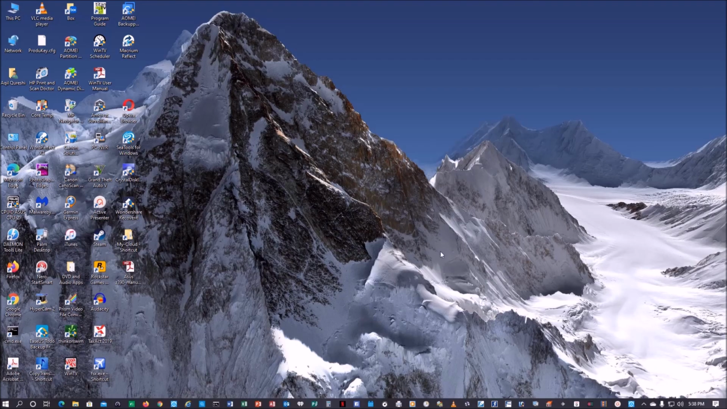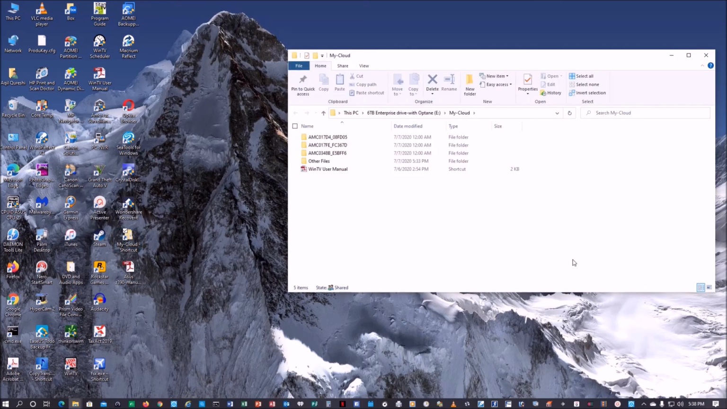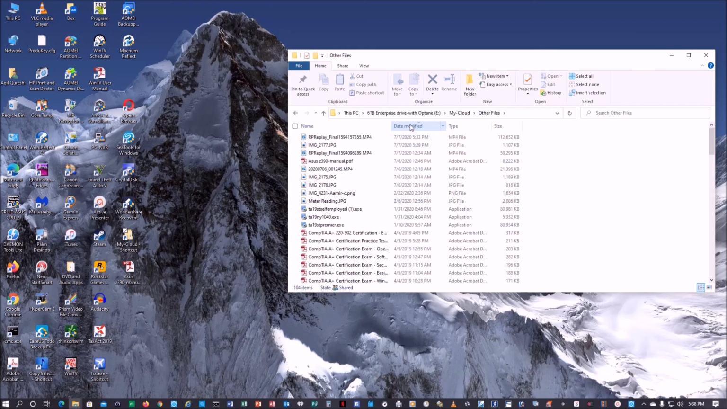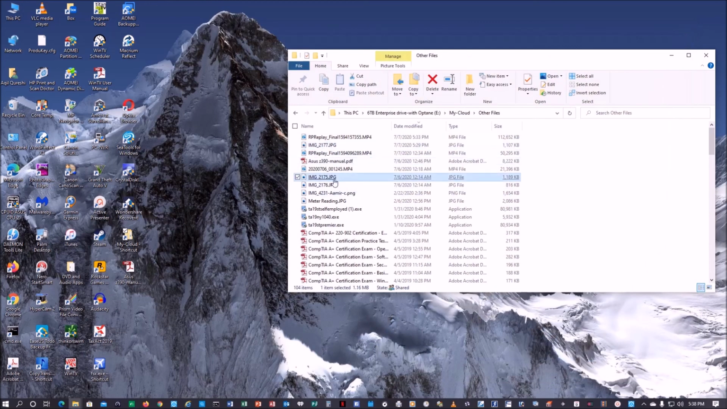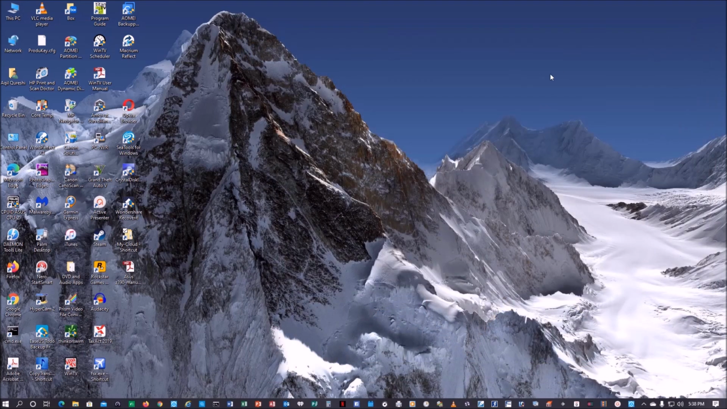Okay, so if I go back to my FTP folder and I want to see that I just transferred those 3 pictures from my iPad, I go to Other Files, and then I put it in date sorting, and it's right there. One of them is right there. The other 2 are right here. Okay, all right, so that's all.